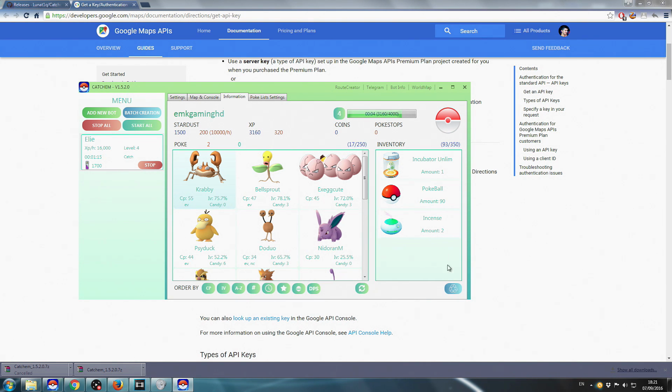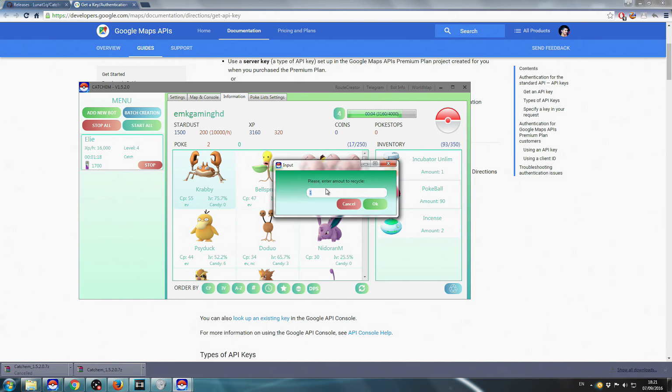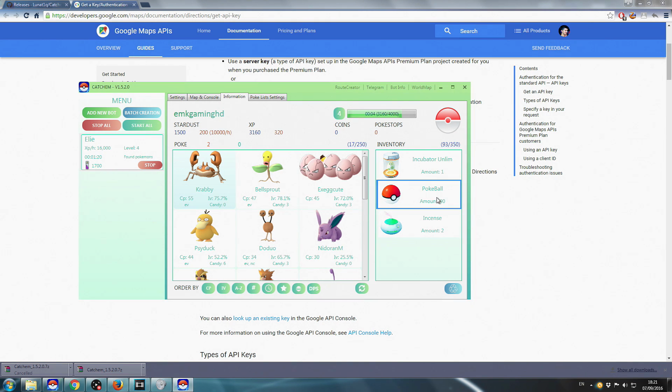This is your inventory. Again, you can right click, recycle an item. Let's say you have 90, you want to recycle 10, you can hit 10 and it will recycle 10 Pokeballs once the bot has time to do that. There you go, let's drop down to 80. Over here it tells you your stardust per hour, what you have, your current XP and per hour, your coins and the Pokestops that you have looted, your inventory space and your Pokemon space. This is your current XP and your level up XP, and this is how long it will take you to get to your leveling up XP. This is minutes and this is hours, this is not seconds.